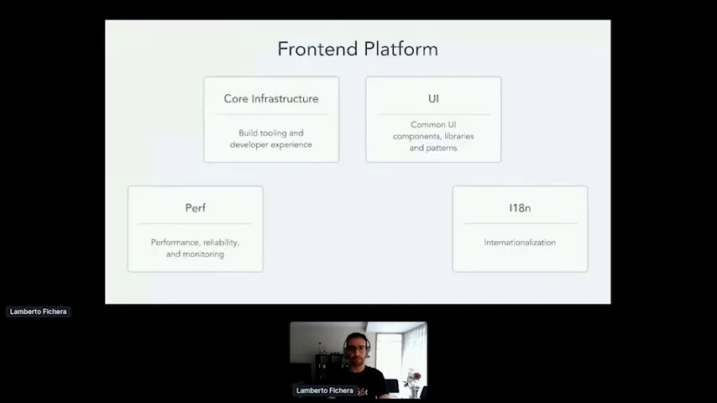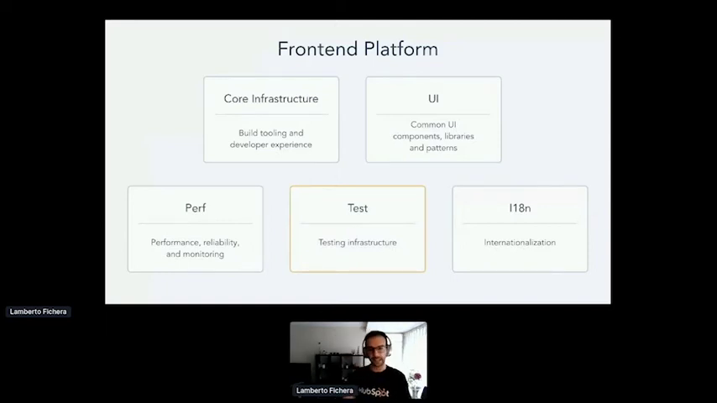The front-end platform that we built at HubSpot is made of a few different teams. The testing team is one of them. Obviously, it's the last one that was created, in 2018. We also have the core infrastructure team, the UI components team, the I18N team, the performance team. So everyone is dedicated to a specific area of front-end development. Overall, it's a little less than 30 people working in the front-end platform.